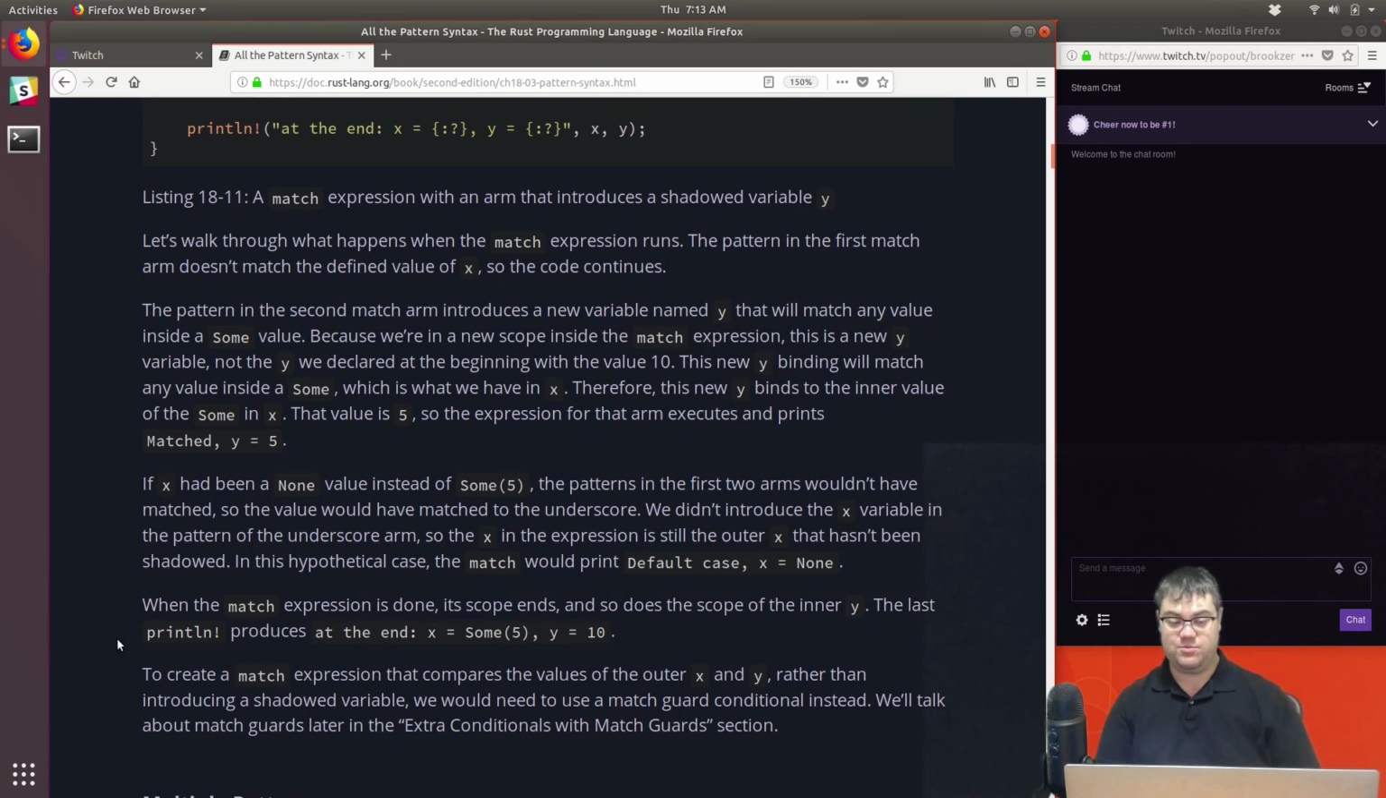To create a match expression that compares the values of the outer x and y, rather than introducing a shadowed variable, we would need to use a match guard conditional instead. We'll talk about match guards later in the extra conditionals with match guards section.